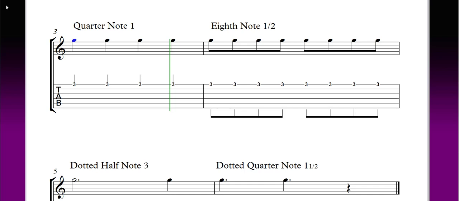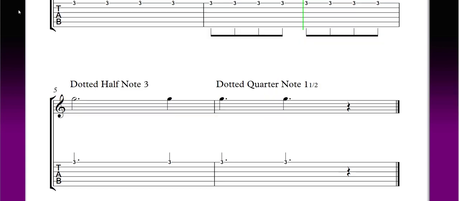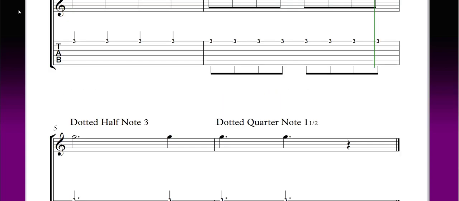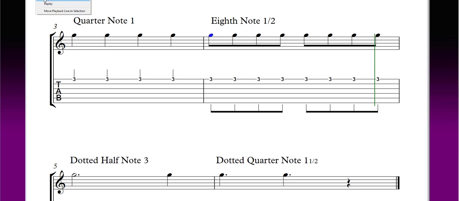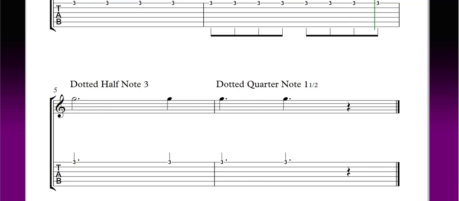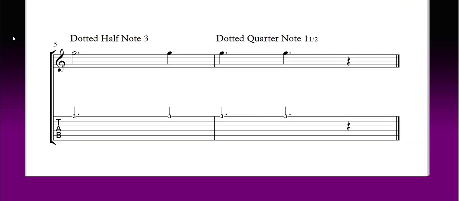Okay, and last, which is the eighth note, each one will get half a count and it will sound like this. Okay, let's play that again. And then finally we have the dotted half note and the dotted quarter note. The dotted half note will get 3 counts. And the dotted quarter note will get 1.5, which is a bit longer than the quarter note.